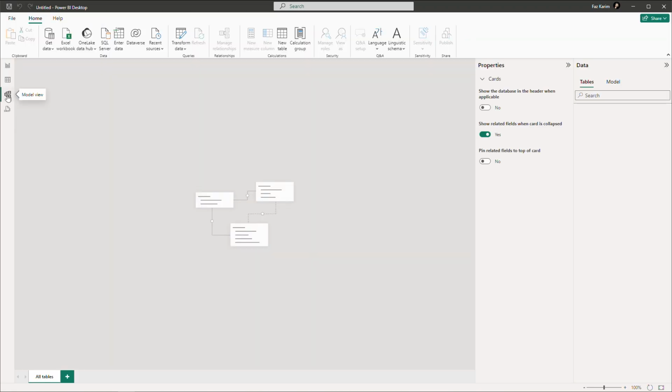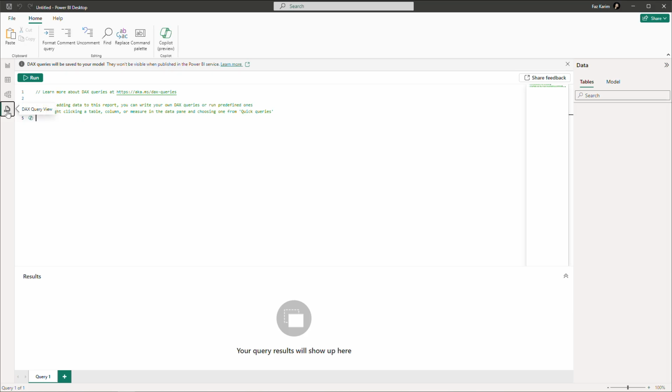Below, we have the model view. In this view, we'll manage the relationships between tables. Visualizing these relationships helps you understand how your tables connect and interact, which is crucial for accurate data analysis. You can create, modify, and delete relationships by dragging and dropping fields between tables. Last, we have the DAX query editor. From here, we can run and test queries and add them to our model.